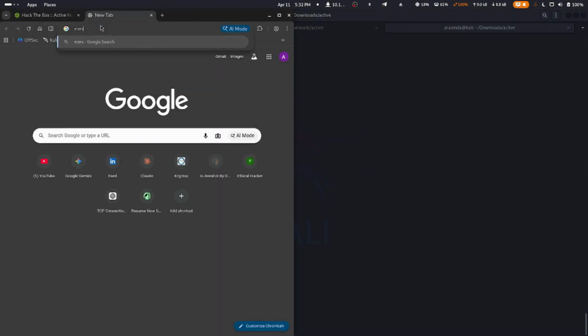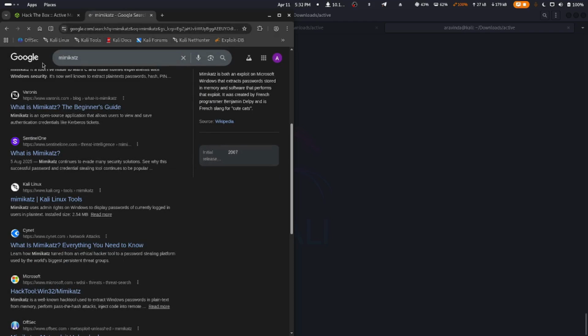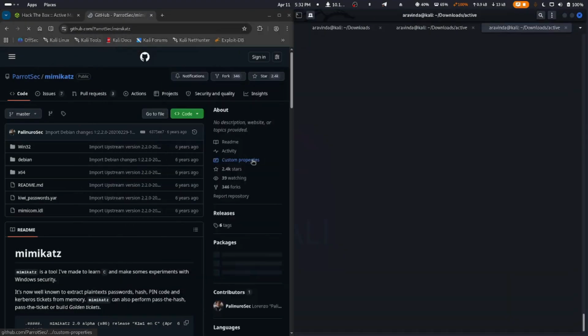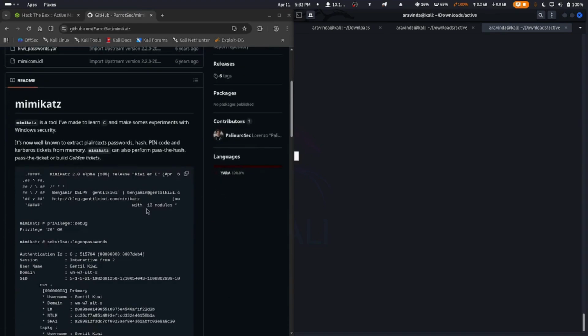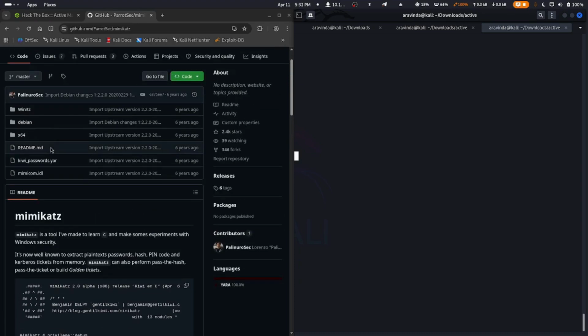So we can use a tool called Mimikatz. So what Mimikatz essentially does is it gets the system process called LSASS. So it gets that LSASS process and dumps out all the credentials, like clear text passwords, NTLM hashes, and Kerberos tickets.